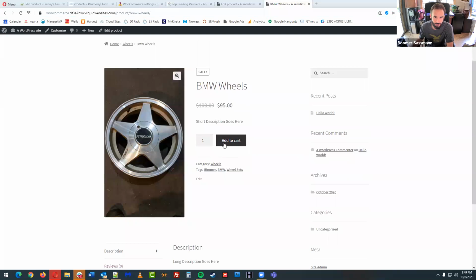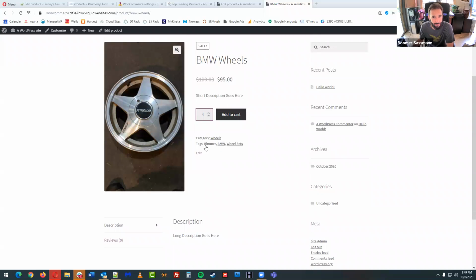We've got Add to Cart. We've got an automatic quantity option right there. You probably want 4 wheels. If the picture were of 4 wheels, make sure that you say this is a set of 4, or you can say just pick how many wheels you want. There's our category, and there are our tags.